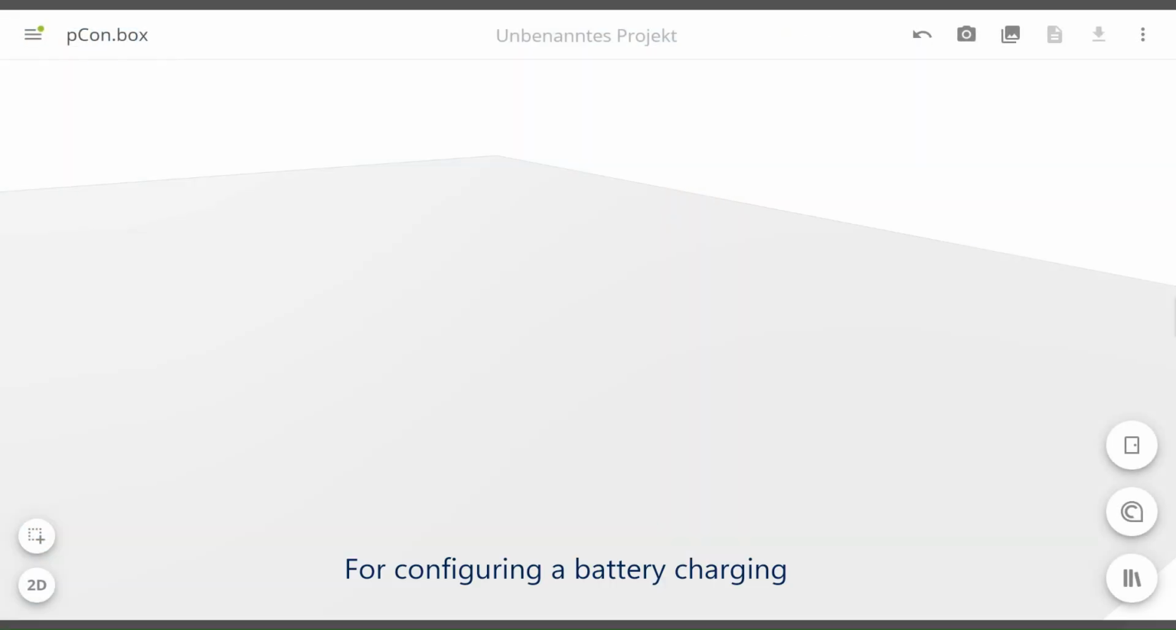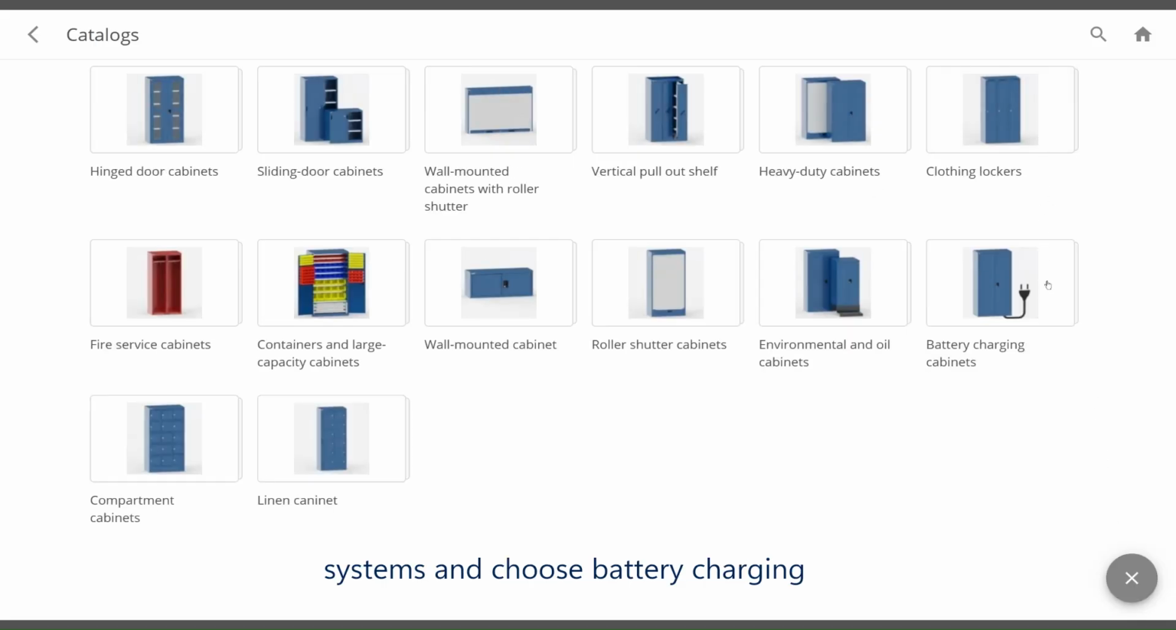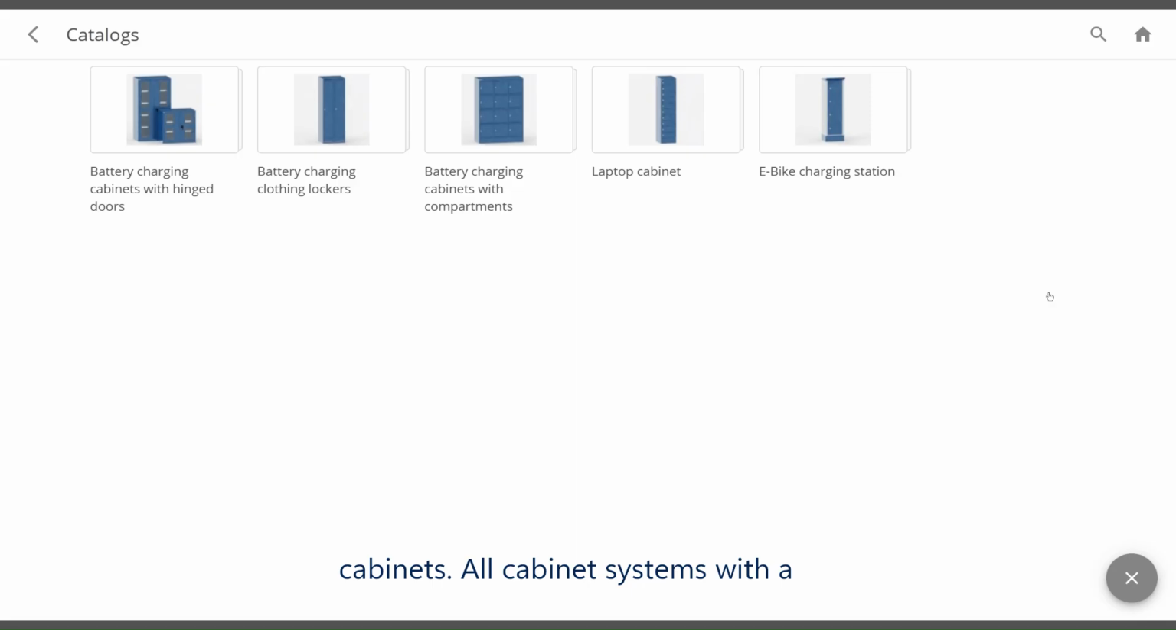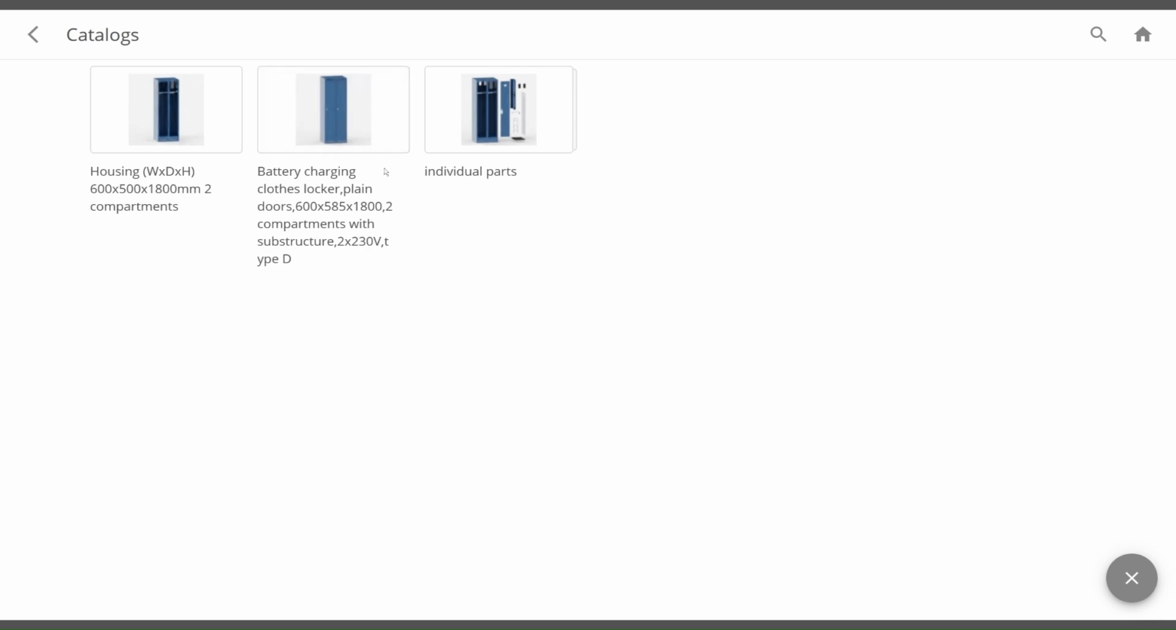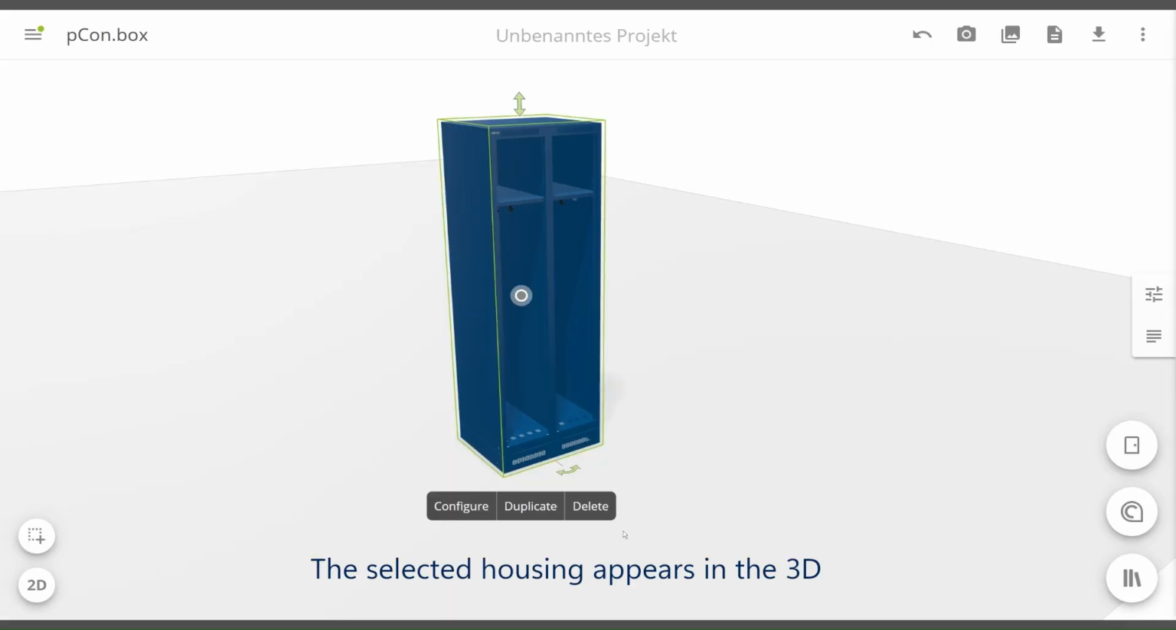For configuring a battery charging clothing locker, the catalog must be opened again. Select Cabinet Systems and choose Battery Charging Cabinets. All cabinet systems with a 230-volt electrical connection are located here. Now select an empty housing. The selected housing appears in the 3D space and is ready for configuration.